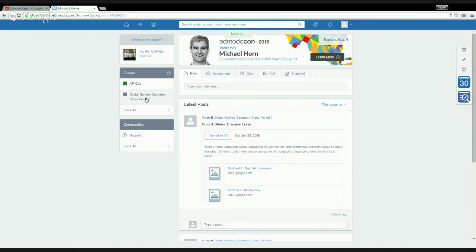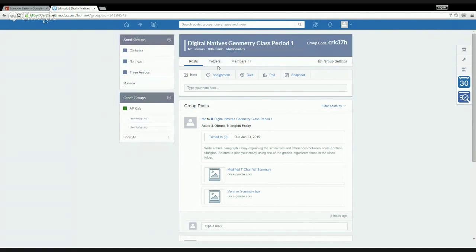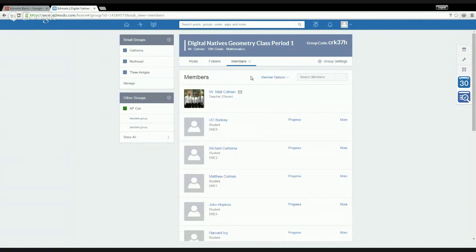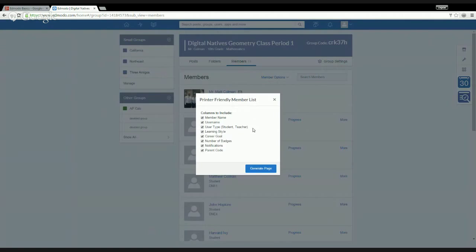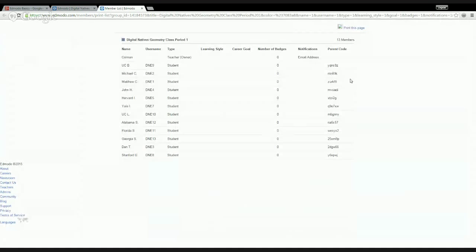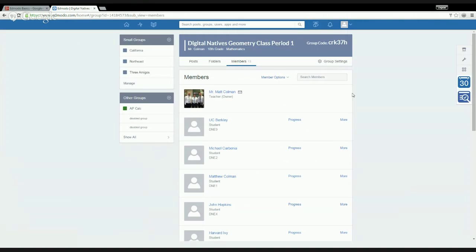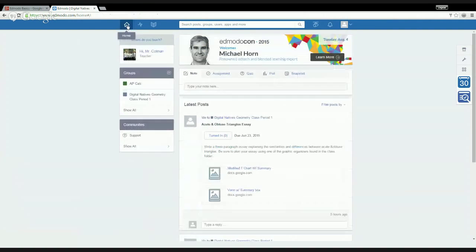So I'm going to select my Digital Natives Geometry class, and then I'm going to select members. And under member options, it doesn't say parent access codes, but if you click print, right there at the bottom, it says parent access codes. I'm going to select generate page. This is something handy just to kind of keep near your desk. That way, in case that parent calls, there's all the access codes for my parents for every single one of my students. So I just like to keep that hanging around my desk. Mom or dad calls, hey, I need the access code. They can get in.